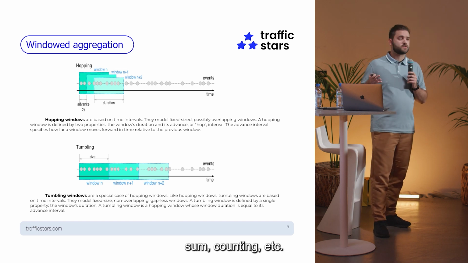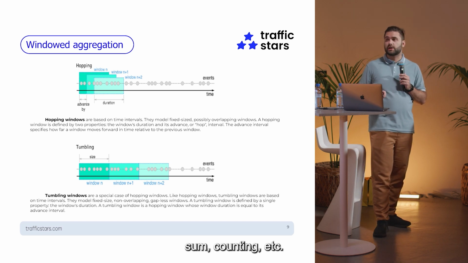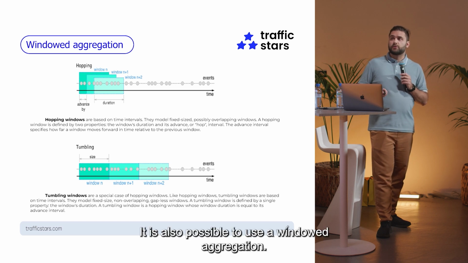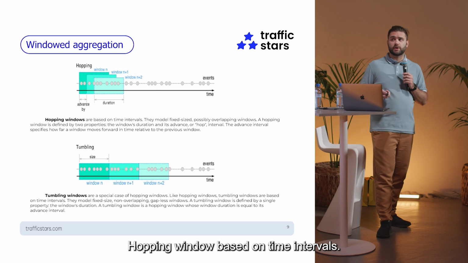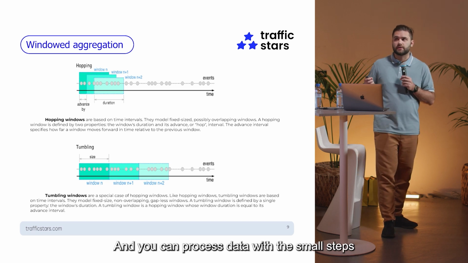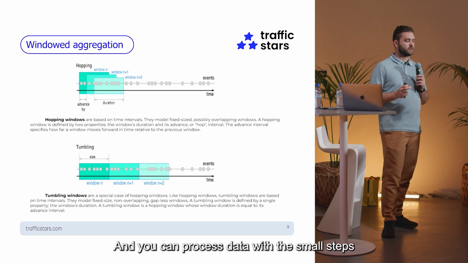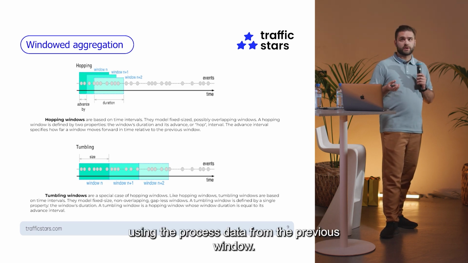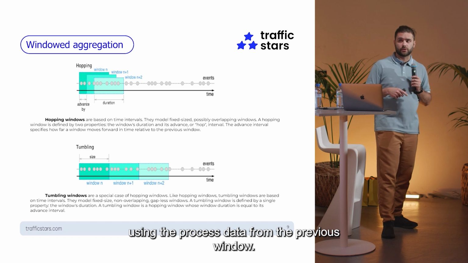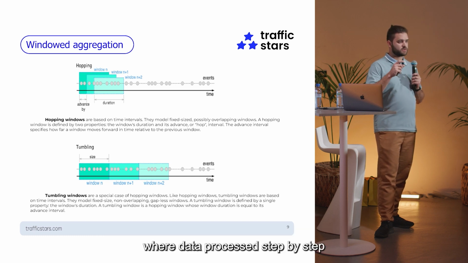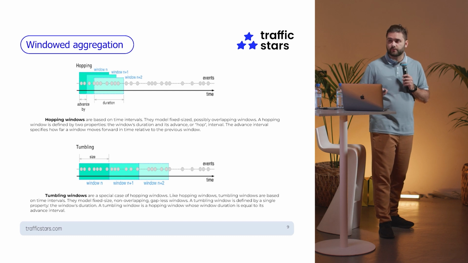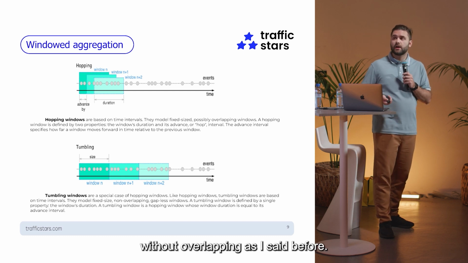Beyond simple data processing, summing and counting, etc., it is also possible to use window aggregation. Window aggregation can be hopping or tumbling. A hopping window is based on time intervals, and you can process data in small steps using the processed data from the previous window. And a tumbling window is a fixed, non-overlapping window where data is processed step by step without overlapping, as I said before.